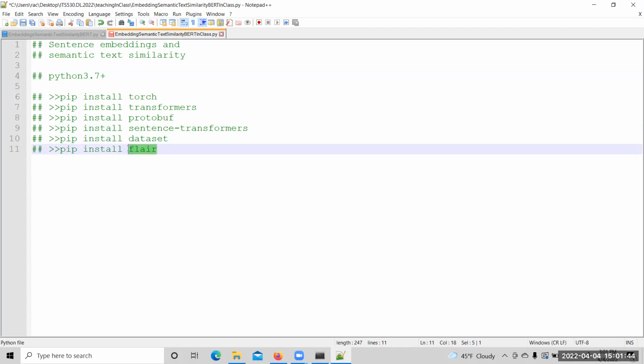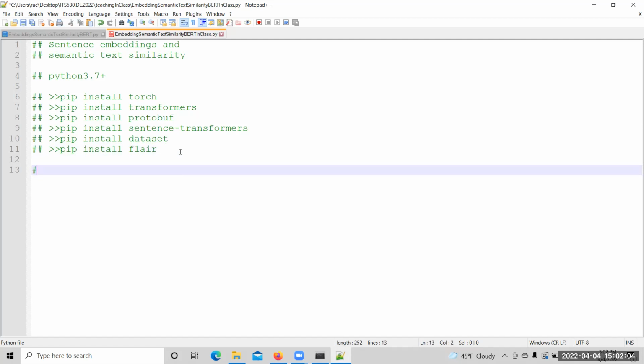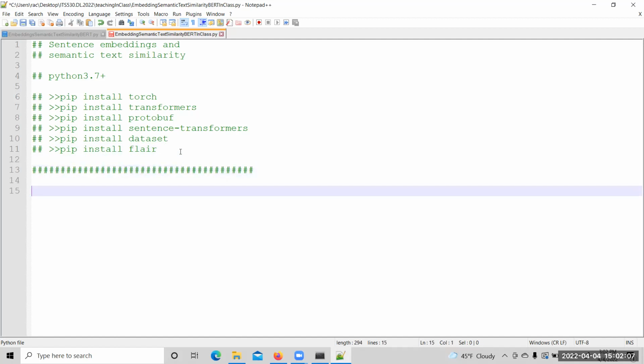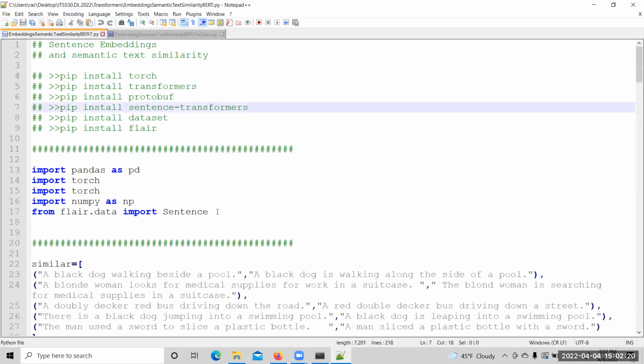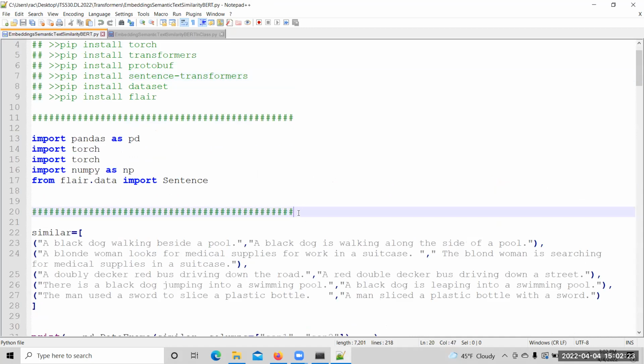Flair is actually a library from Facebook, and that's what we'll be using today for some of this work. Once you've done pip install on all of these, you should be ready. You can go ahead and invoke some of the libraries. So we're going to need import. I'm just going to copy this. So now we're going to need pandas.